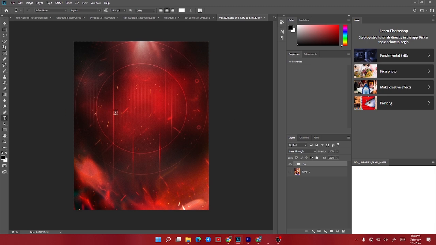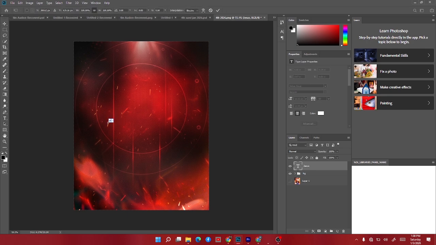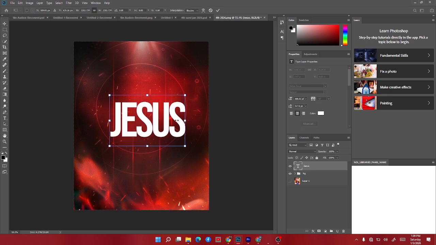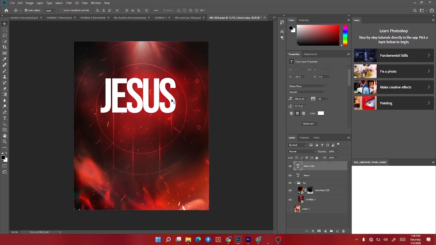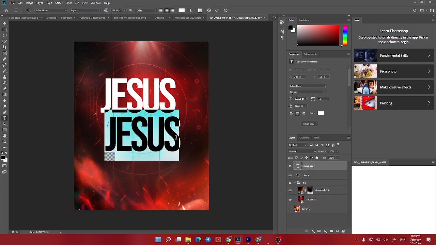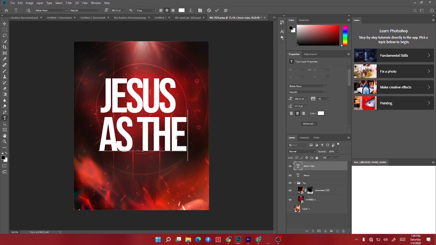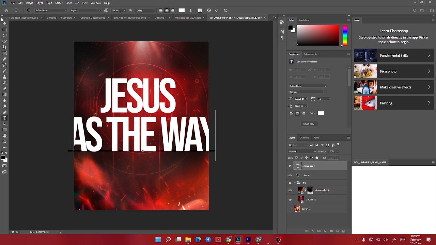Now you click on your text. Now Jesus, Ctrl T, increase it, and the font we used for this was Beaver's font. This Jesus, sorry, click on it, hold Alt on your keyboard or Ctrl J to duplicate. Jesus as the way. Now this is what we have.